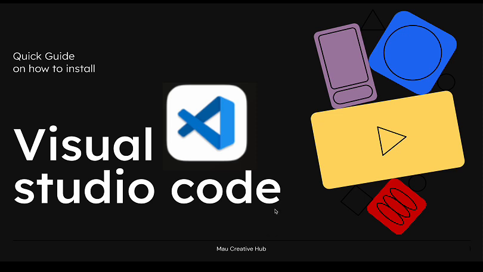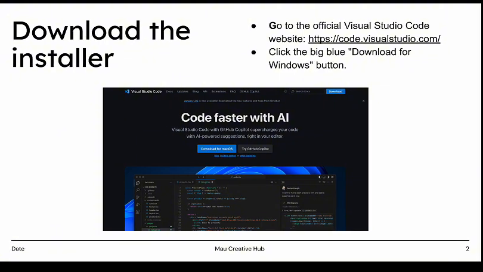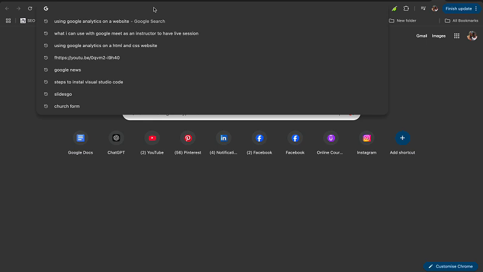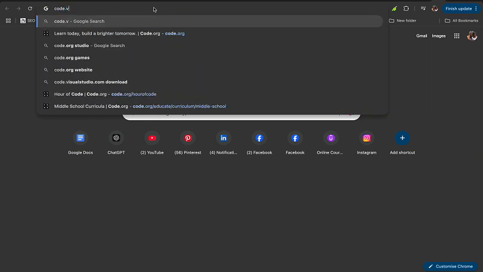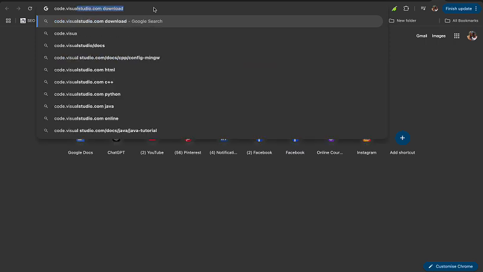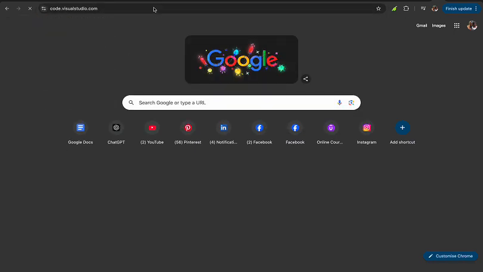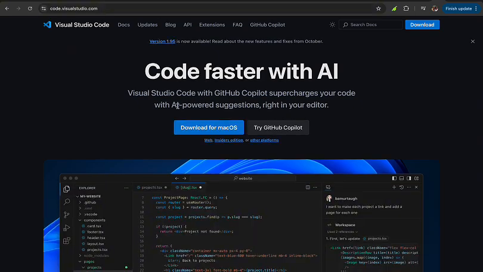So the first step is to download the installer. How do you download the installer? Type code.visualstudio.com on your browser. So go to your browser. It can be Chrome, it can be Firefox. Type code.visualstudio.com and then click, and it takes you to the official website of Visual Studio Code.